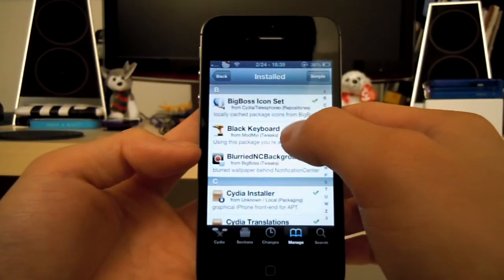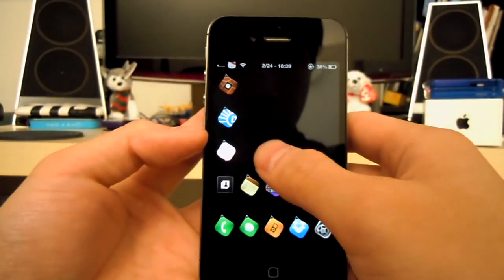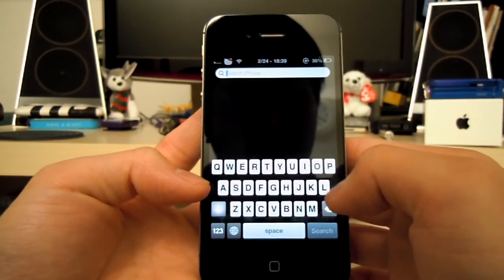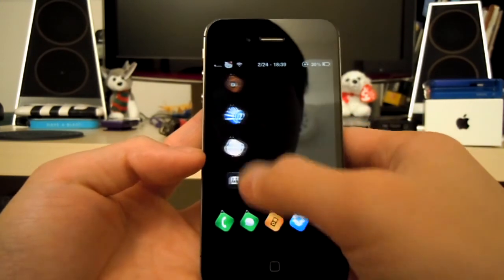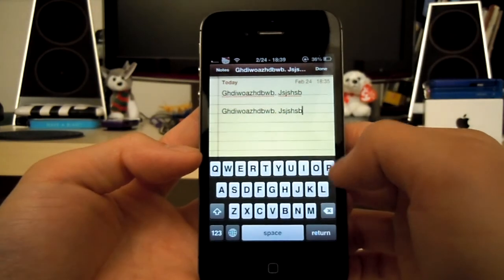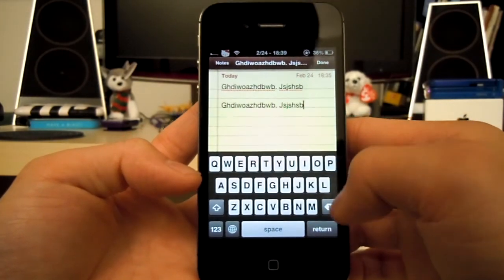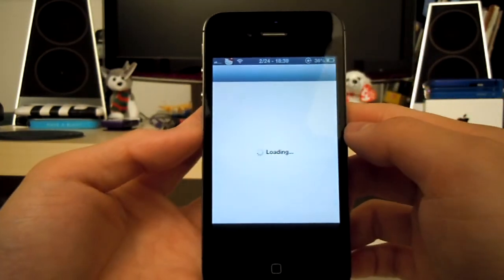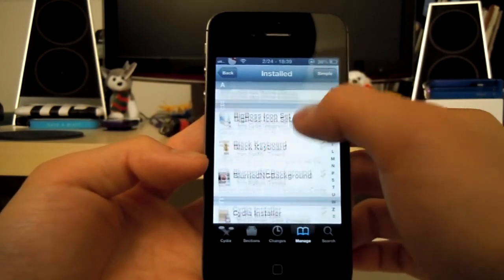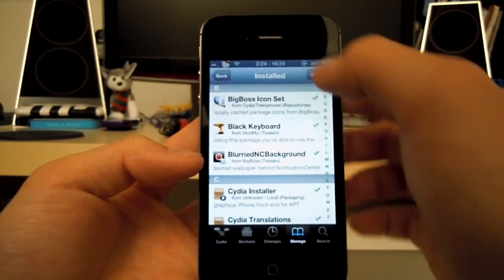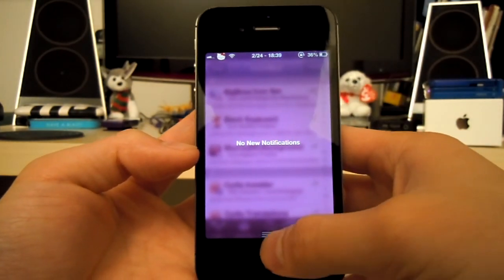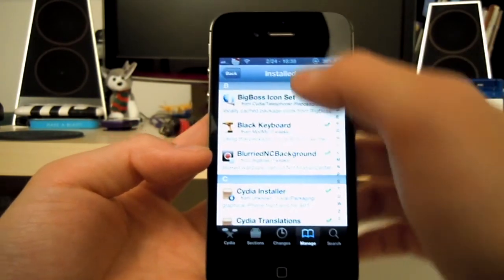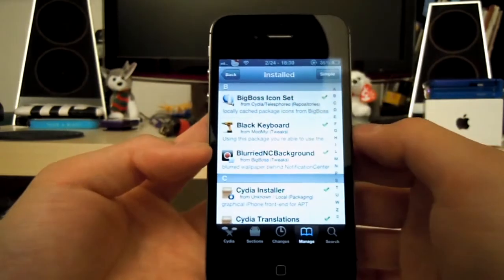Let's see, Black Keyboard. That's just an aesthetic look. Instead of the standard gray keyboard, it has a black keyboard and it's transparent. I don't know if you can tell. But yeah, it's transparent. You can't really tell on the camera, but I can see the lines of the notes. So that's just an aesthetic thing. Some of you may like it. I also have BlurriedNCBackground, which makes the background of your notification center blurry, and you can change the color on it. I have mine set as purple.